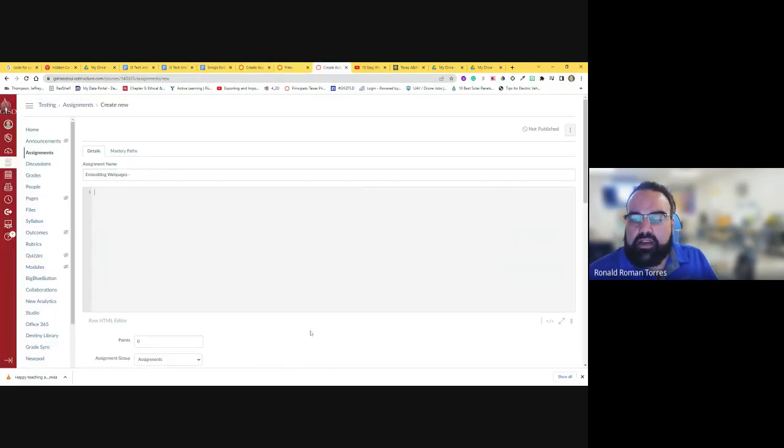Right here, it should already have your HTML editor popped up. You're going to click on the screen, right click, and paste. Once you paste, you're going to see a part of it where it says paste URL here in quotes. You're going to highlight that. Okay, and then let's say that you want the students to look up their favorite colleges. You're going to put that in the title.